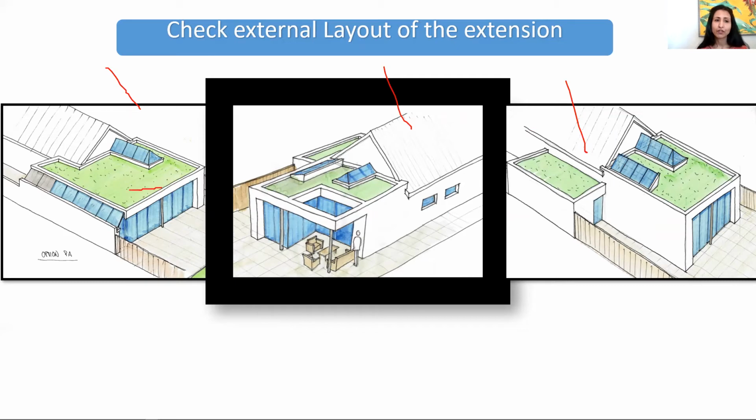This option has a flat roof, which is a green roof, with a sloping side roof, which is all glazed. This option has a cutout in the roof. The third option has 2 flat roofs, and all of them show you the location of the skylights.